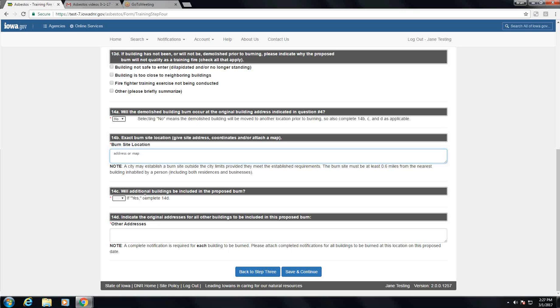And then I have to state yes or no on whether additional buildings will be included in the proposed burn. When burning at a site established outside the city limits, there's an opportunity for that. If I was to select yes here, I would need to identify those other building addresses. Today I'm going to select no, that this will be our only building burned at this location, and then I can save and continue.